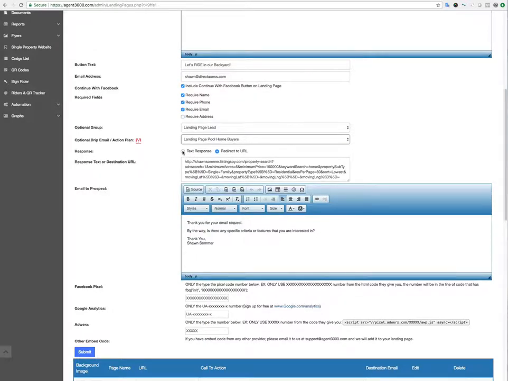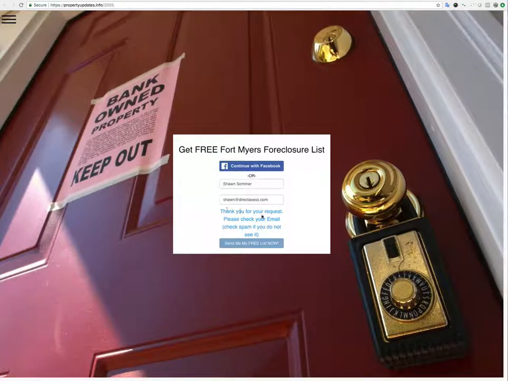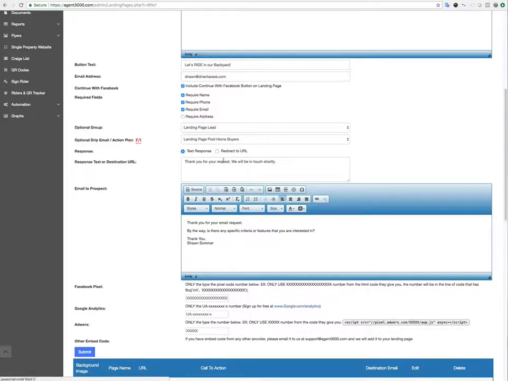And then like on the foreclosure one, for example, we had the text response. That was where I told them to check their email. You can remember I said, thank you for your request. Please check your email. Check your spam if you don't see it. So I could put that kind of message in here if I wanted it to be that. But I wanted the redirect.